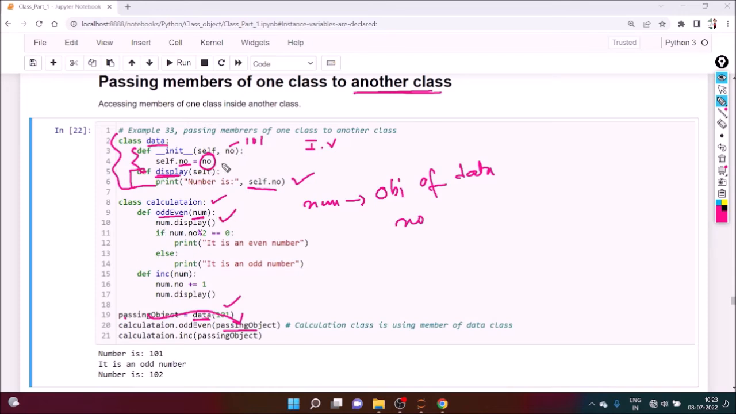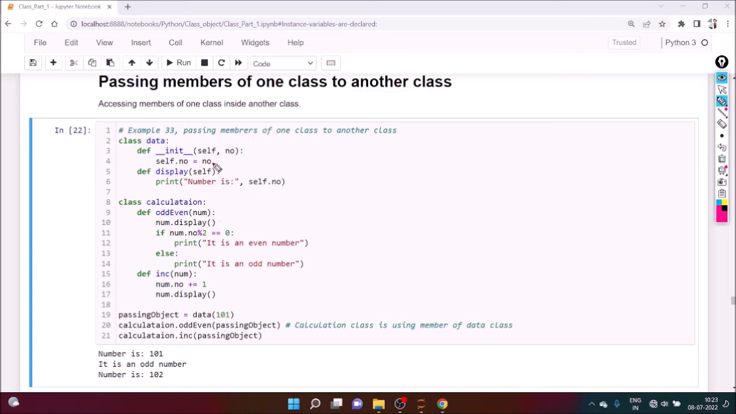Now suppose we want to access this particular number, so we can write, what? Num dot no modulo 2. If it is true, it will print it is an even number. Otherwise it will print it is an odd number.